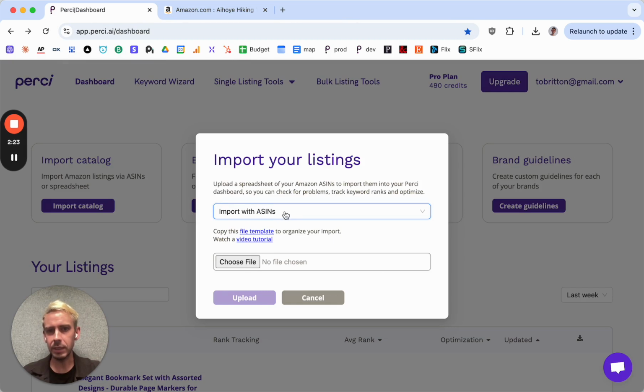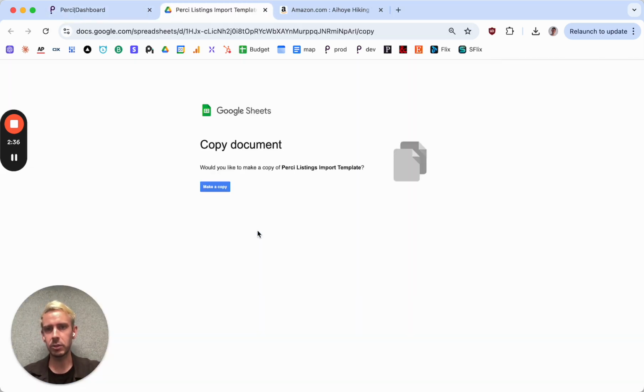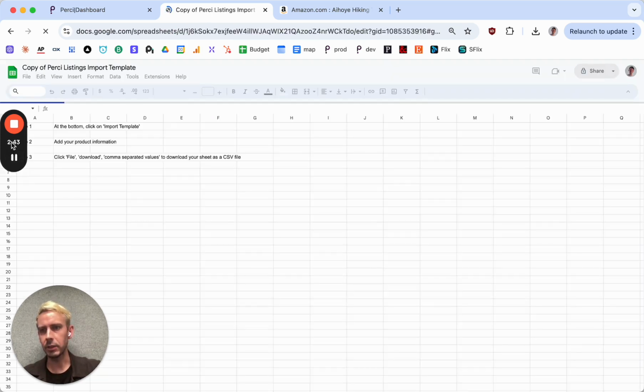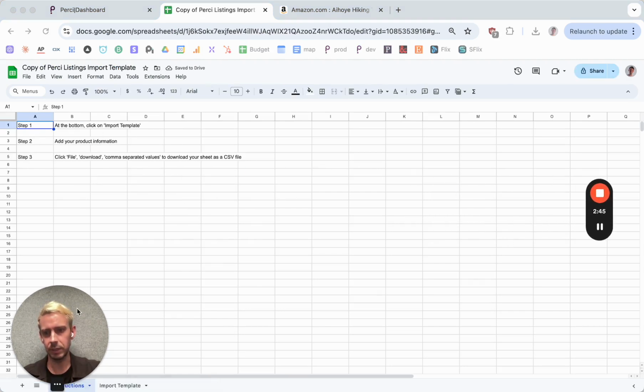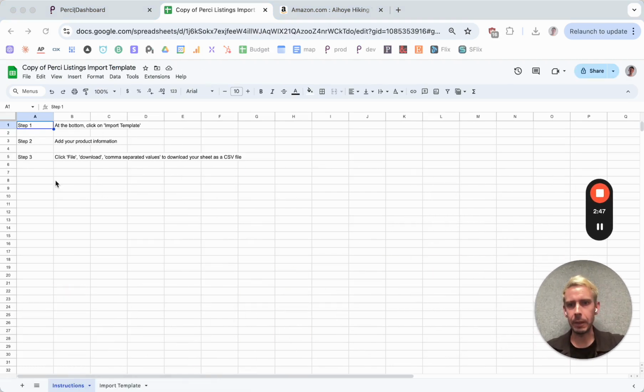When we're importing the ASIN option here, you need to click this file template button. So we've organized a structured spreadsheet that you can use to get all your information put in the right way. You click this and it's going to take you to Google Sheets. We'll automatically make a copy of this, and it's going to open up to an instructions tab.